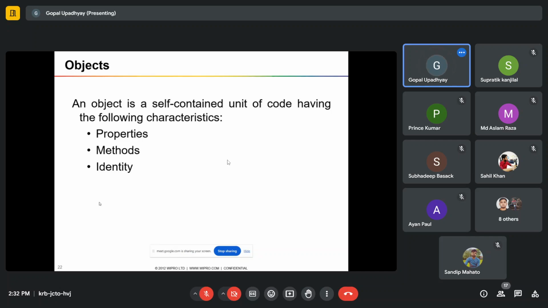I'll come to that part. Okay, so here we have the object. Okay, in JavaScript, so many objects are there, right? So let me just come here. So an object is self-contained. Already you know about the object. The same thing is there in JavaScript also.